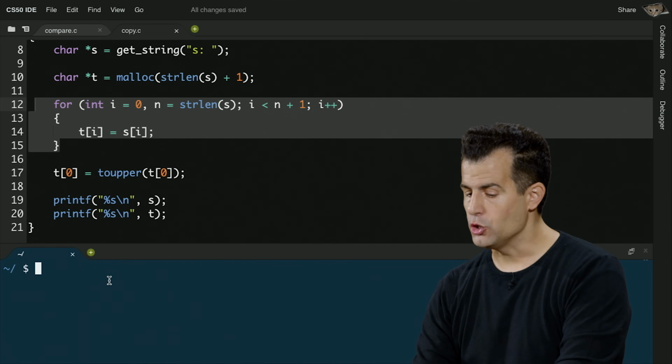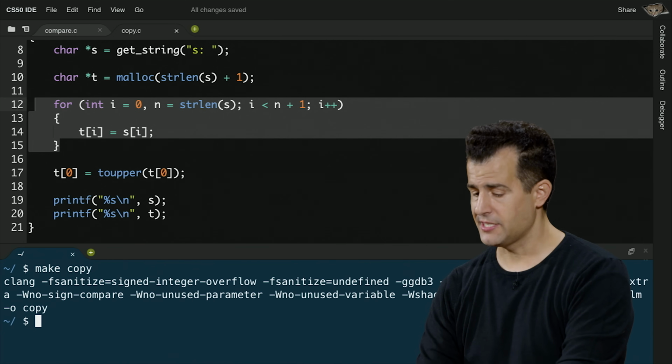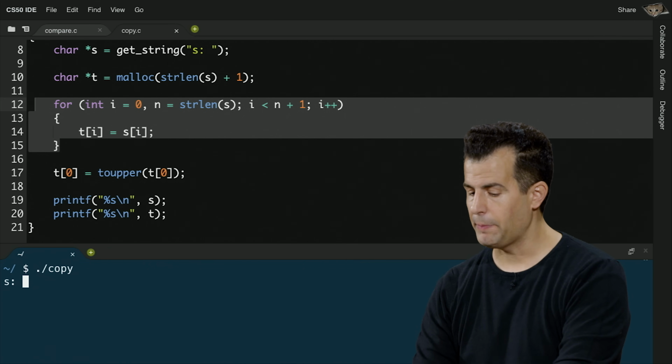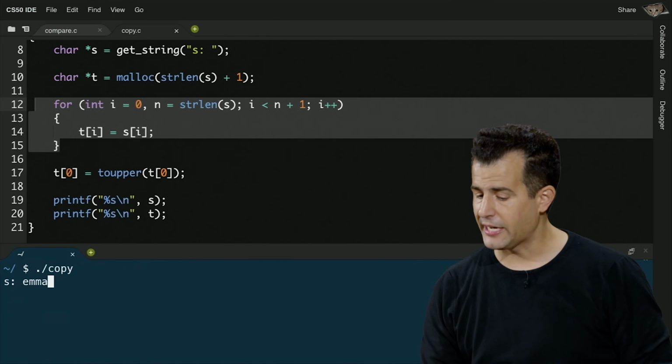So let me go ahead and do make copy again. Seems to run OK. Run ./copy. Type EMMA in all lowercase. And voila, now I've capitalized t, but not s.